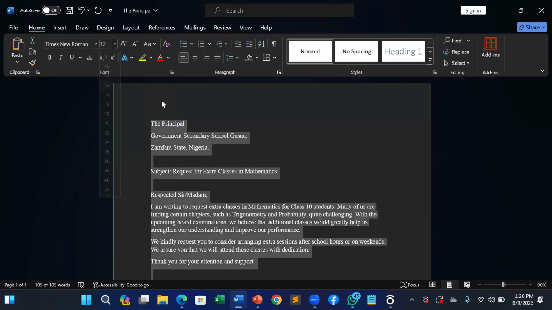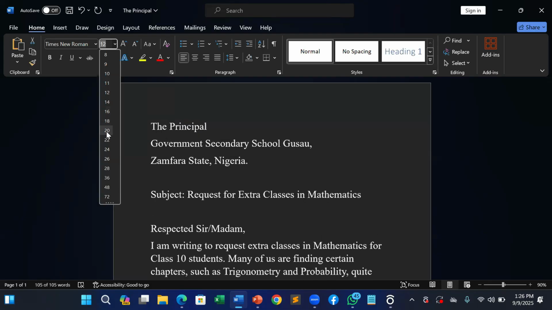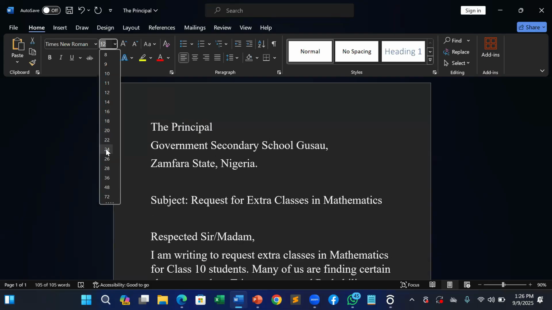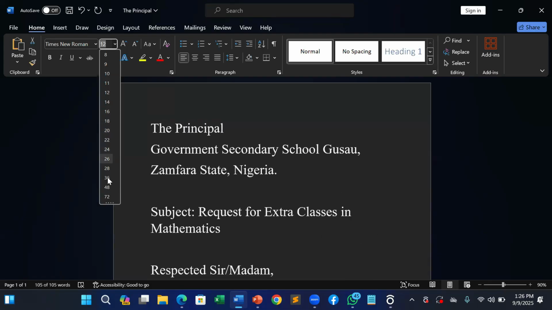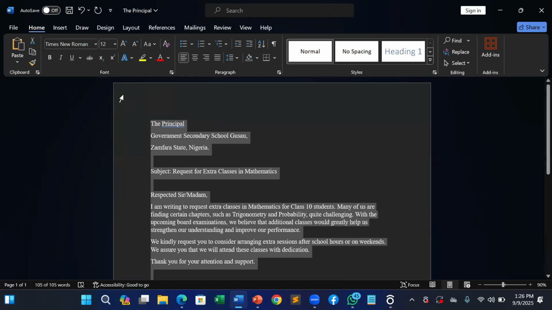Then if you don't want it, maybe you need, let's say, 16. You see it's changing. 18, it's getting bigger. 22, 24, 26, it's getting bigger. As you can see, it's getting bigger. Then the normal standard font size is 12. So you can just leave it as 12.